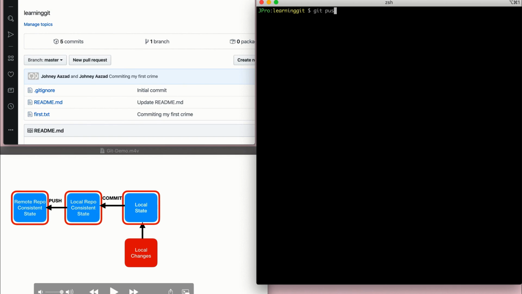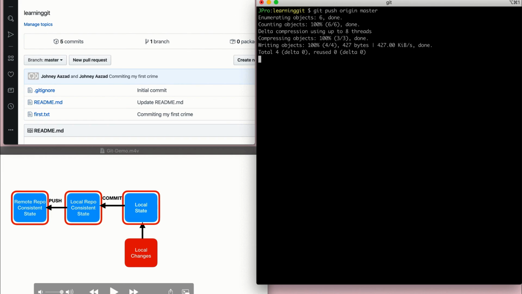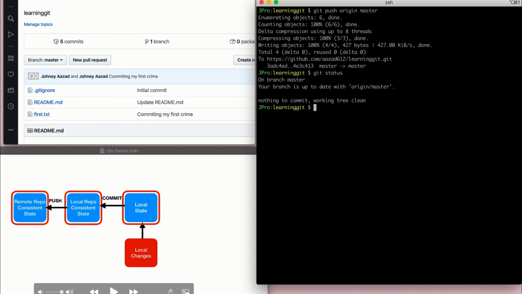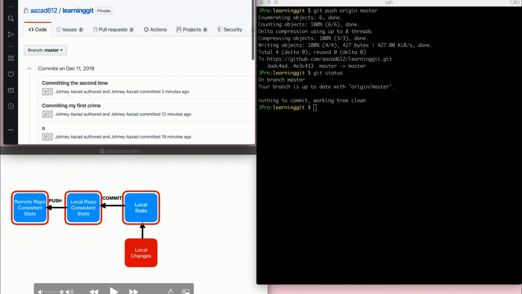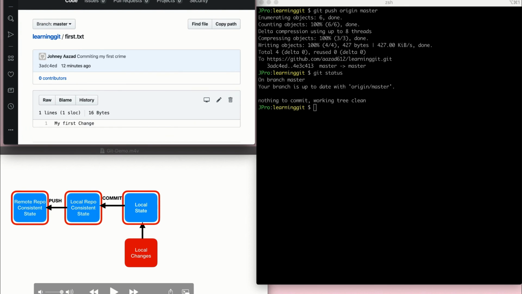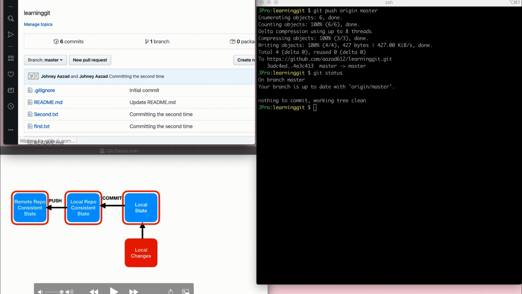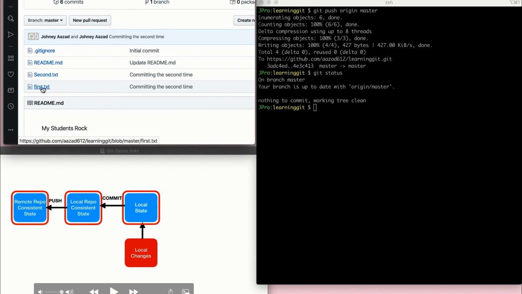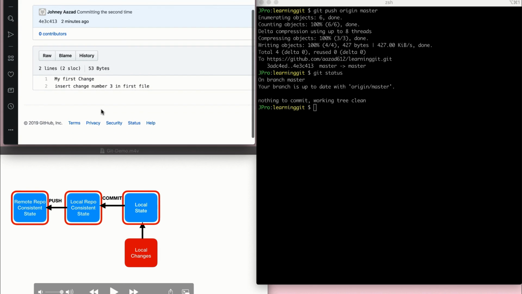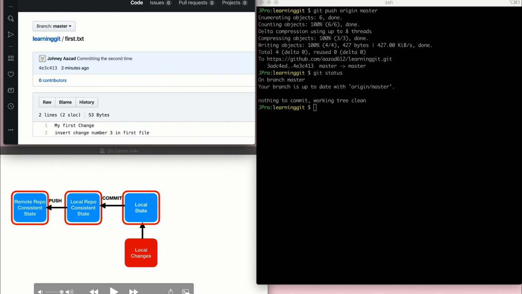Now we want to push those changes. Git push origin master. All right, that message is gone, and now git status. Well, nothing is going to change here. Now, if you come here, our second file is here. Plus, if we look into the first file, it also exists here.